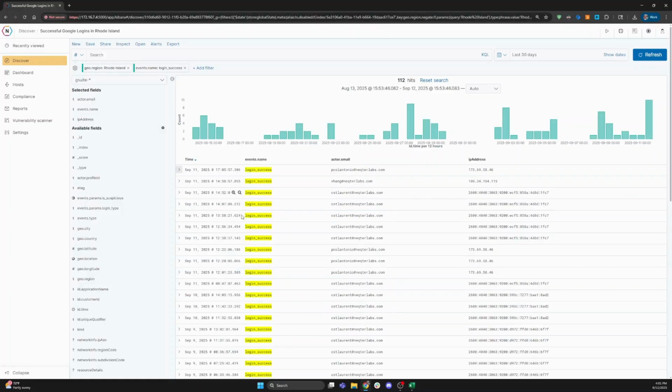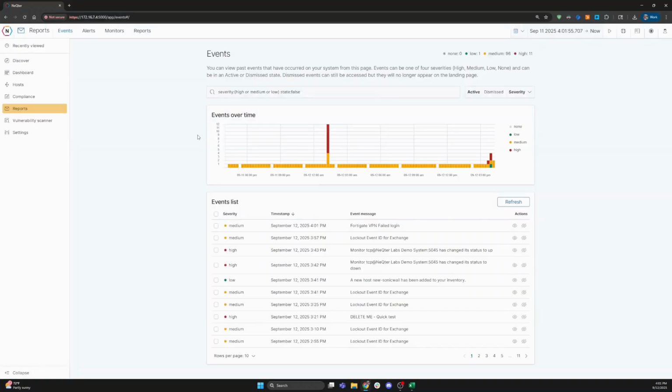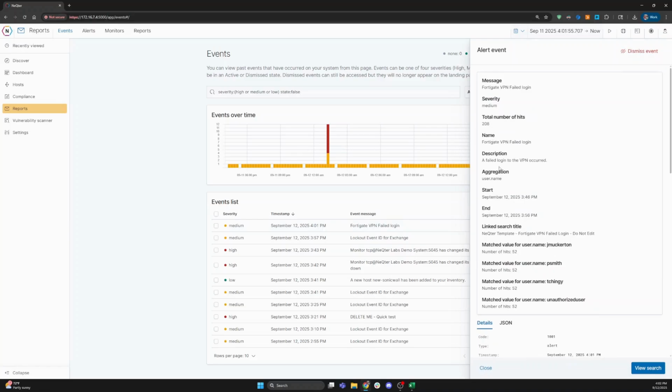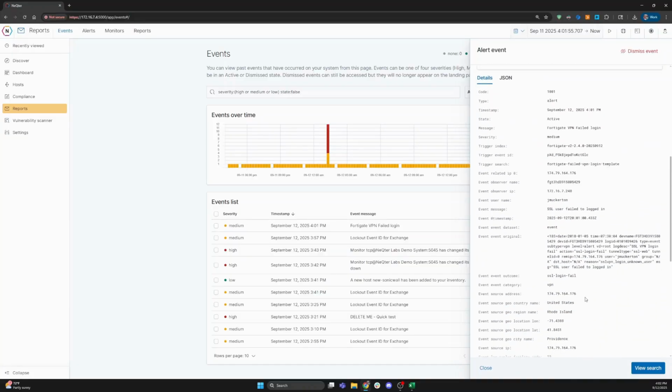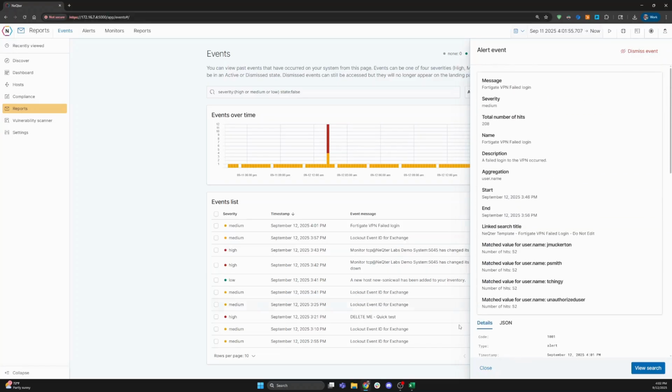So now going into the reports tab where I can see alerts. So these summarized alerts are all right here. I can see a particular alert. I can open it up, read the summary, and I can see the log that contributed to that alert.